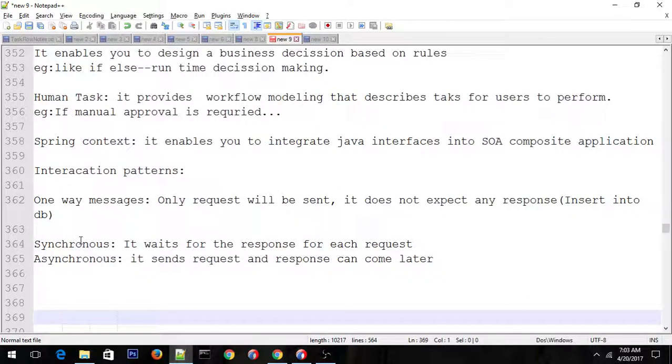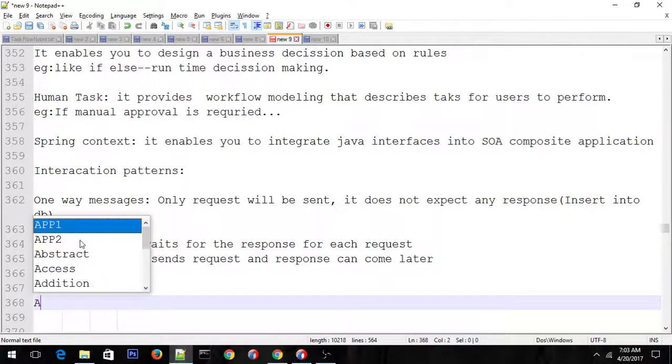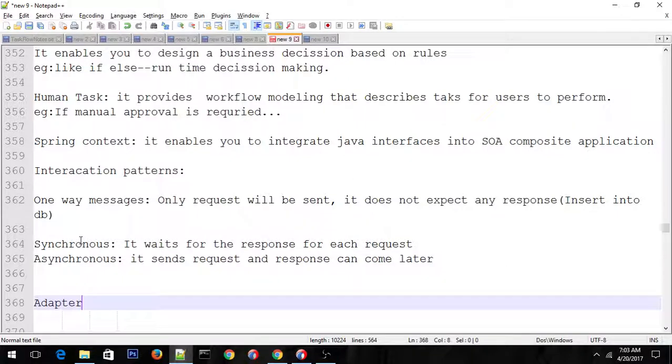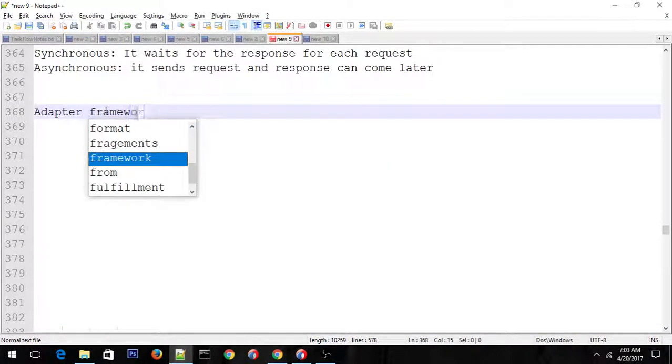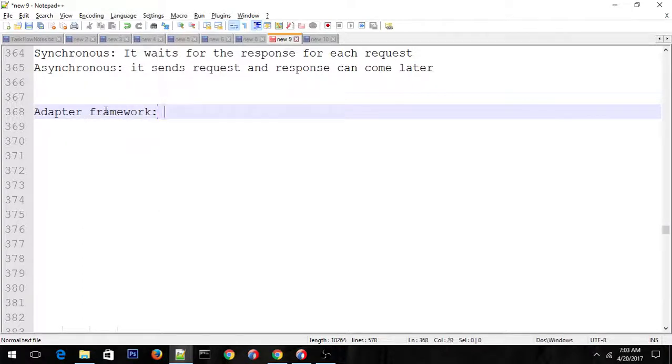And you have an adapter concept also here. You have an adapter framework. I can say it's in JCA, the Java Connector Architecture. The adapter framework is based on that. So you have an adapter framework available in SCA or even in SOA.